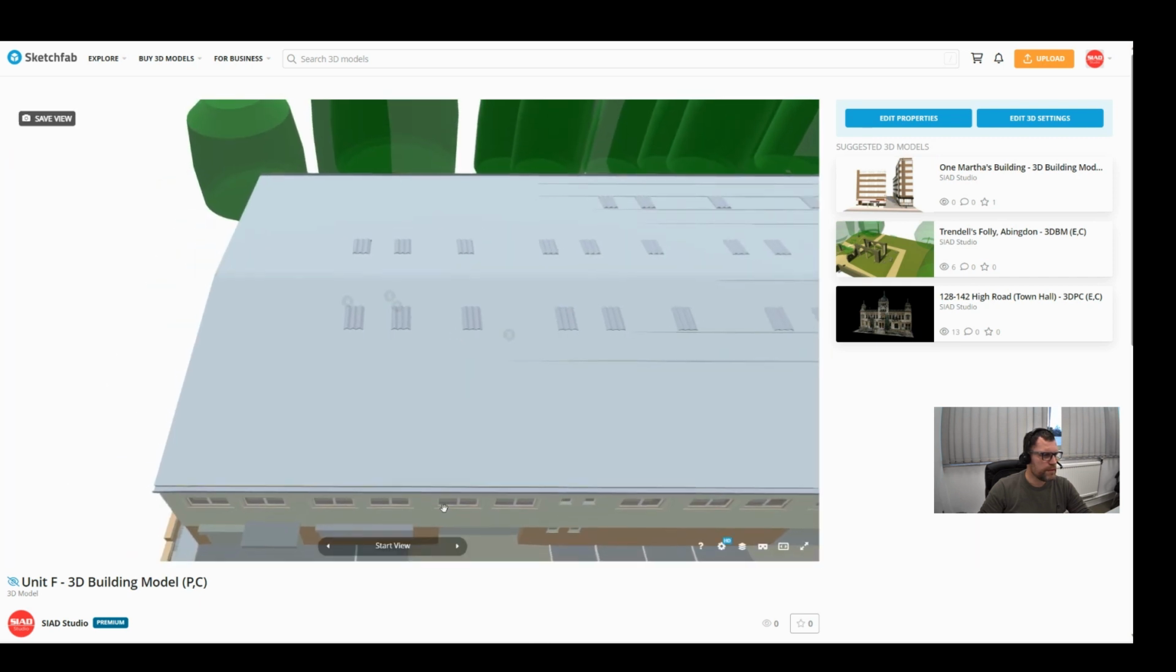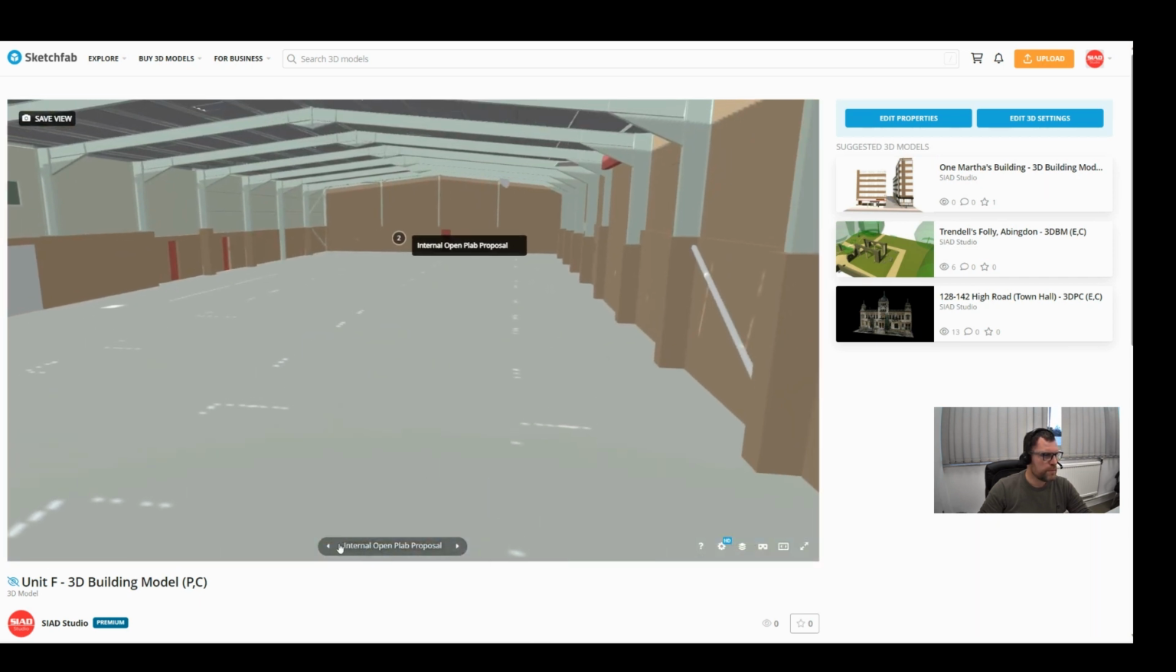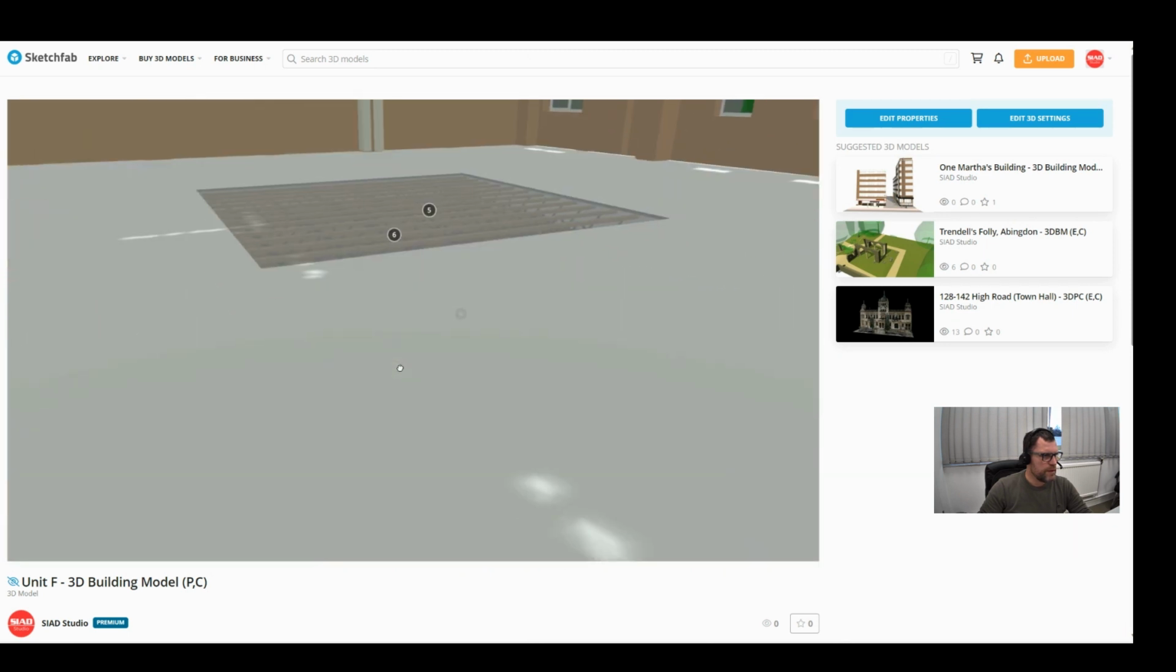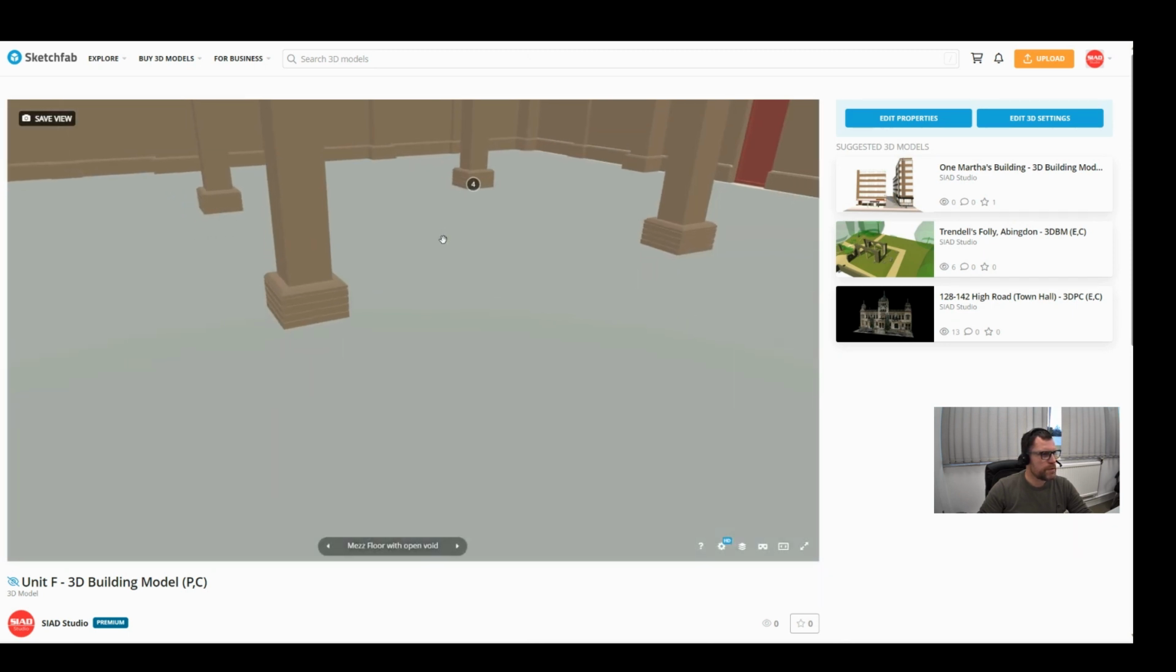I'll go back there again. Openings in the first floor. Here we go. In there. So this light can come through to the ground floor.